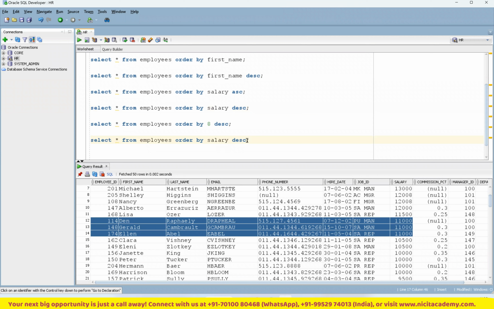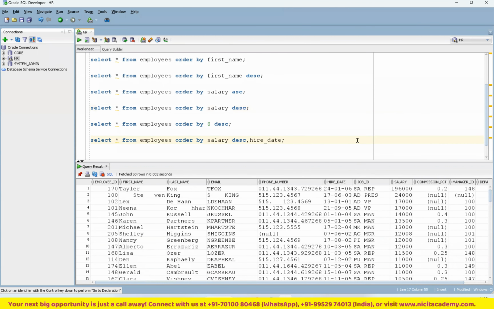Order by salary descending, you can put one more column also. Okay. Hire date is ascending. So if you don't mention anything, it will be taken as hire date ascending order. Order by salary descending order. First it will do descending order only. If you have all unique values, will it go for the second one? No, it will not go for the second one. If all these values are in descending order, and if some duplicates are there, for those records it will go for hire date ascending order.